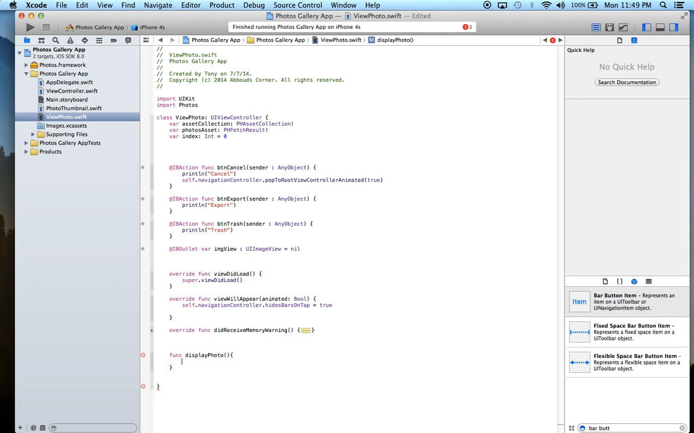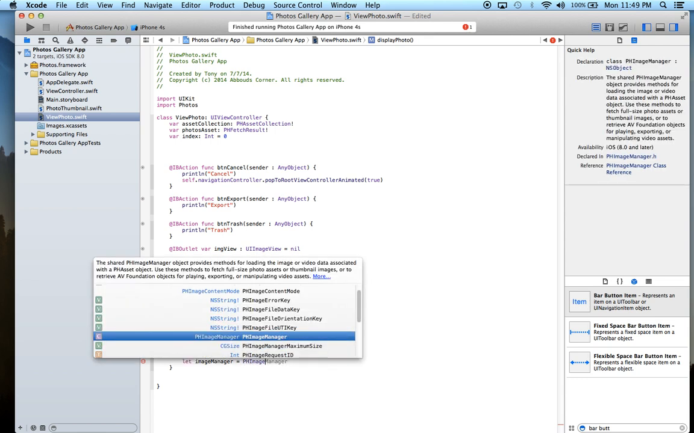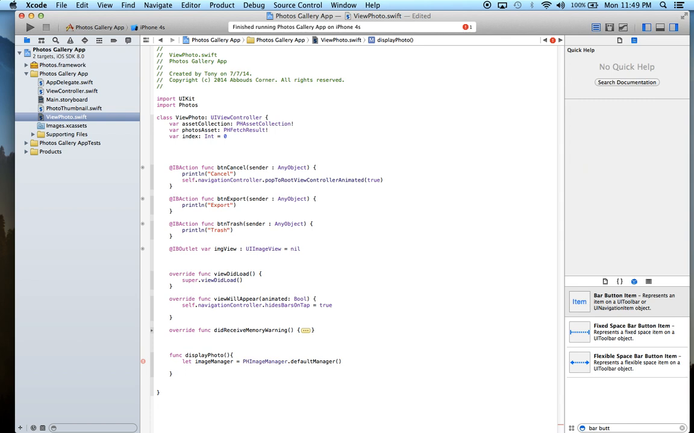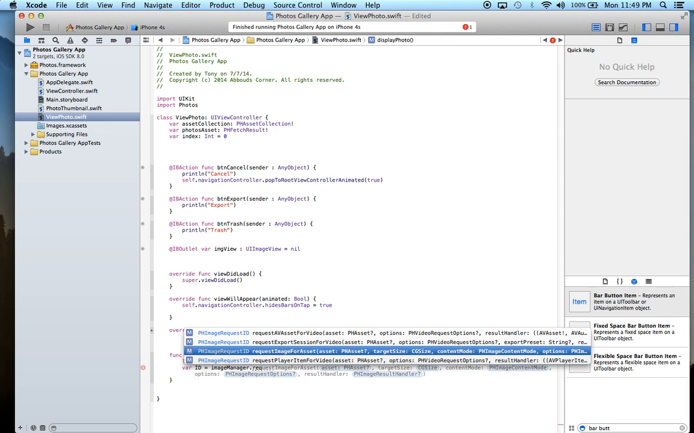Okay. So the first thing we need to do is get the image from the image manager. So let imageManager equal PHImageManager.defaultManager. So again, this is the singleton. So we're accessing the photo via the singleton. Now let's create a variable, the ID, equals imageManager.requestImageForAsset.